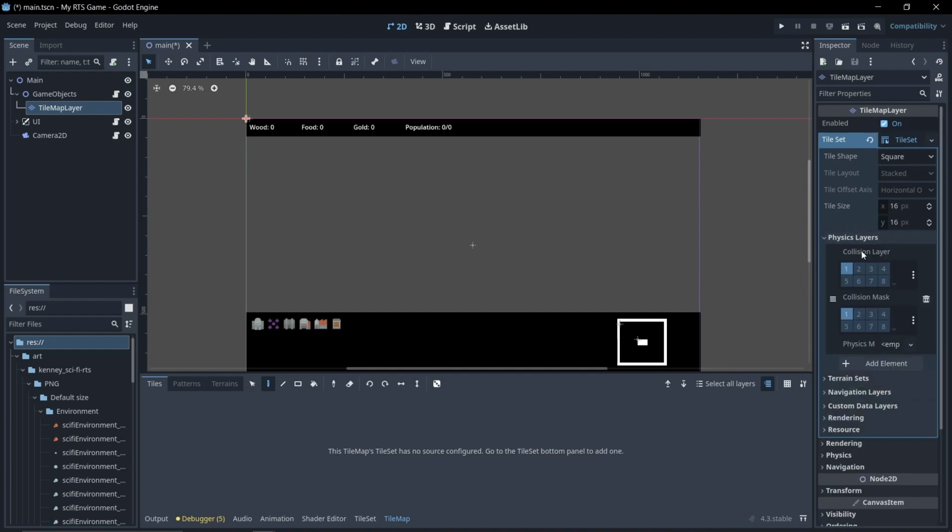So let's go ahead and add that. Perfect. We're also going to add a navigation layer. This is what's going to basically be all the areas that our units and workers can go on top of and basically go all the way around.